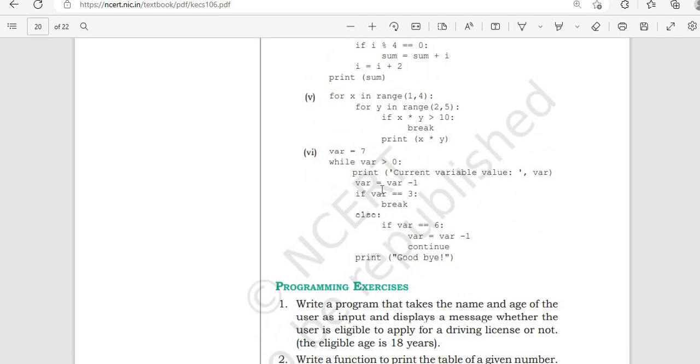Now in this question, the range is given as 1, 2, 3, and y is in the range 2, 3, 4. Now if x times y is greater than 10, we're breaking it and simply printing x times y. So that is just like 2, 3, 4, 4, 6, 8, 6, 9.